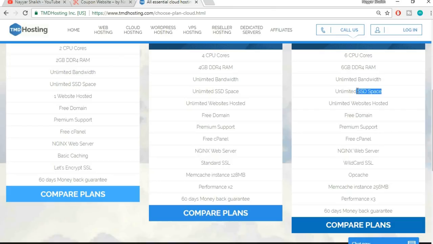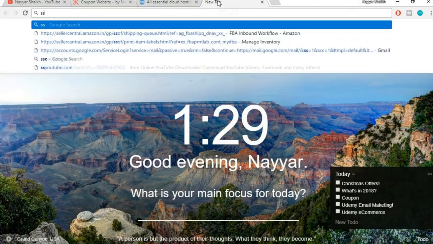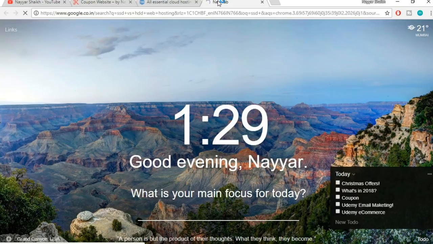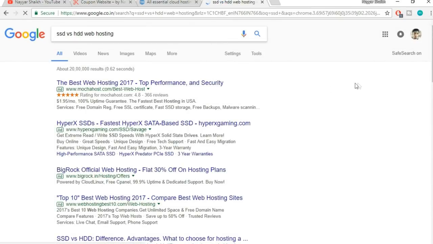Now this is something really amazing. There are two kinds of hard drives. If you're familiar with computers, even if you have basic knowledge about computers, you should know that SSD is way faster than the normal HDD. If you don't believe me, you can just open Google and type in SSD versus HDD web hosting, and you can see the result.